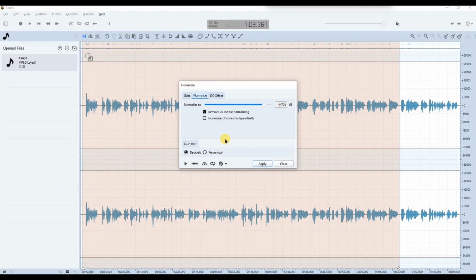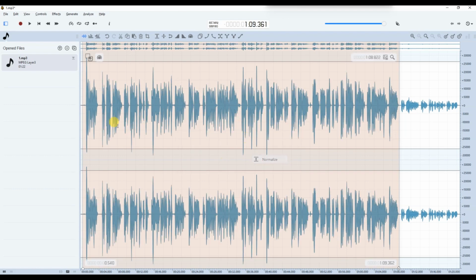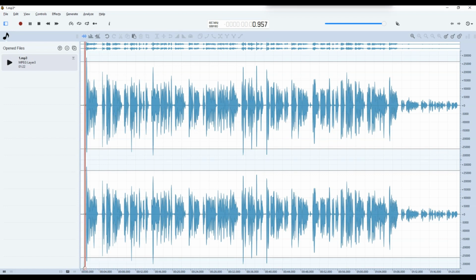After setting your preferred level, click Apply. Ocenaudio will automatically adjust the level of your audio to match the peak level you selected. Once done, you can play back the audio to check if the normalization has achieved the balance you are looking for. Finally, don't forget to save your newly normalized audio.